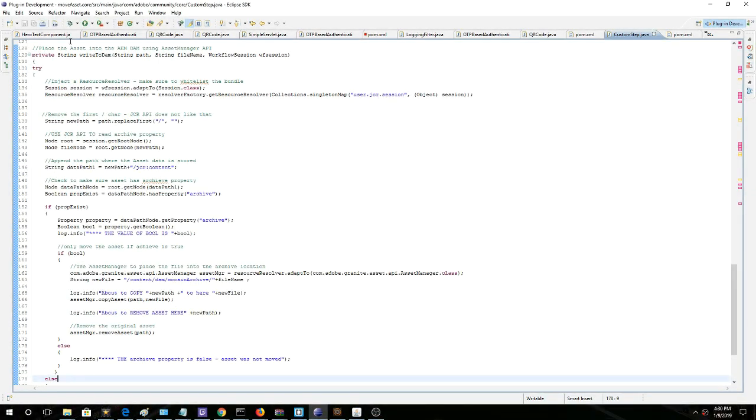In the write to DAM method here, we notice that it's getting the path to the asset. At this point, data path 1, new location. And this is going to be used to read the archive property as shown on line 150. So it's checking to see if the asset has an archive property. If it does, it's going to enter this if statement. Then it's going to check its value. So if it's true, then it's going to enter at line 160.